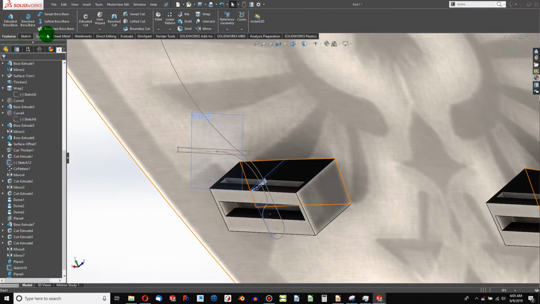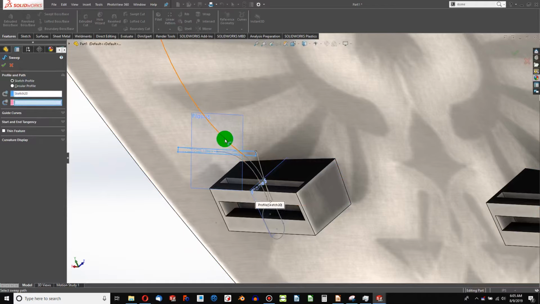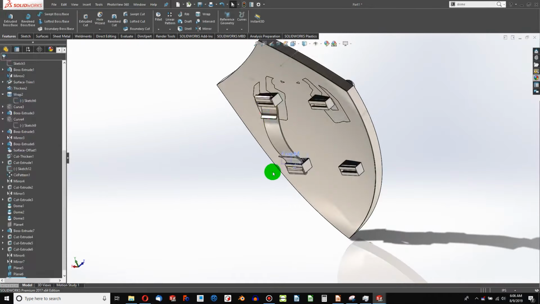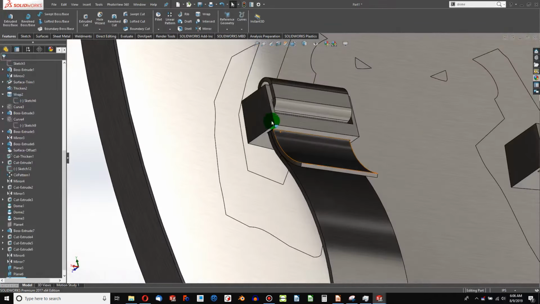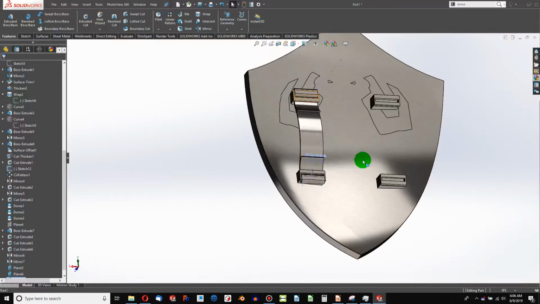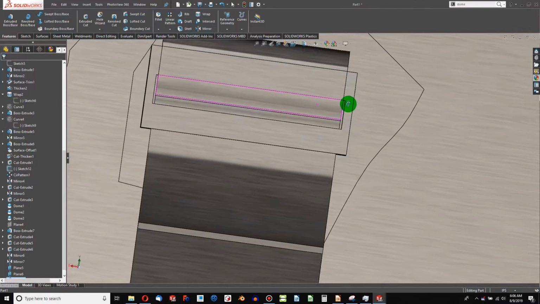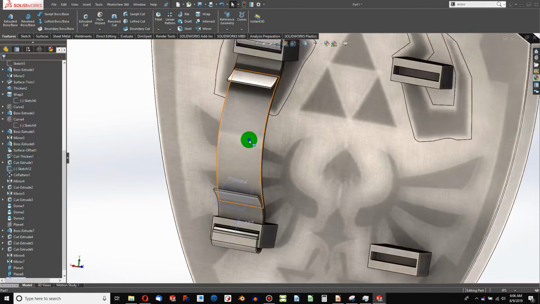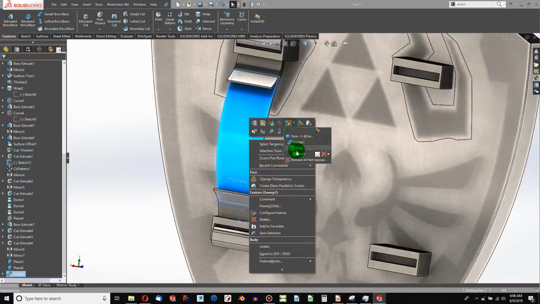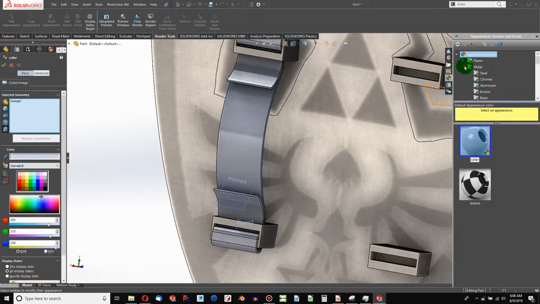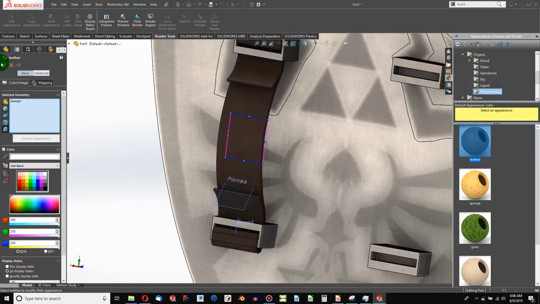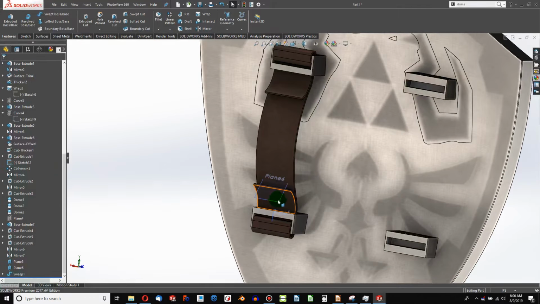Now let's do a sweep. Features. Sweep this profile on this path. And there we have a strap for your arm. Or for Link's arm. That seems like a good width. Appearances. Sweep. We're going to make this with organic miscellaneous leather. And that kind of pops out quite nicely color-wise.